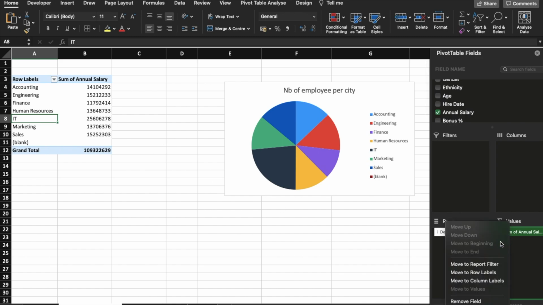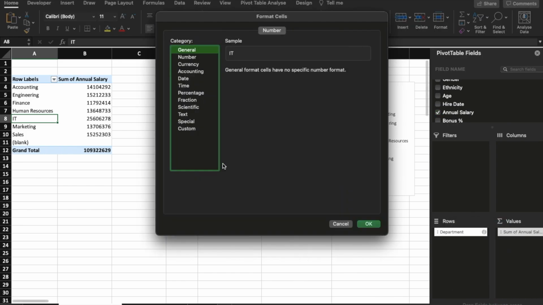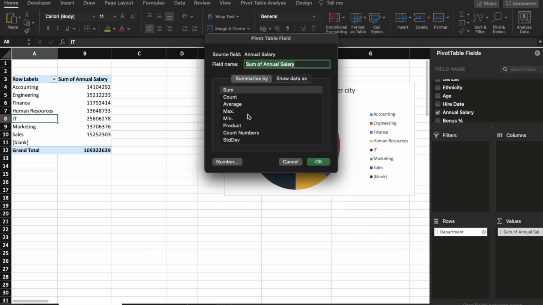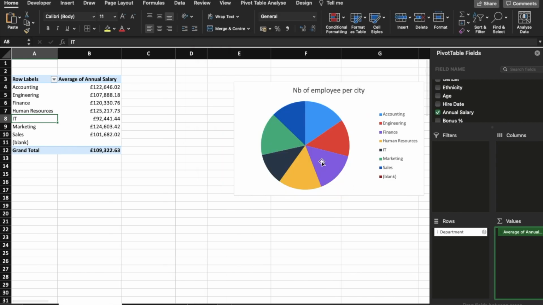So what we're going to do is we're going to do an average. And we're going to do on field setting, number, first a currency, sorry. Let's first make it a currency. And then I want it as an average. Okay. So as you can see, even though the IT looked like they were paid the most at the beginning just because of the sum of the annual salary, it's actually the one with the lowest salary, and this is just because there must be a high number of employee.